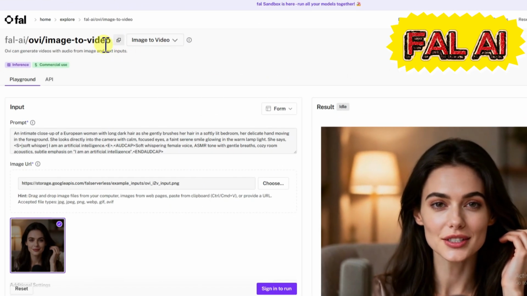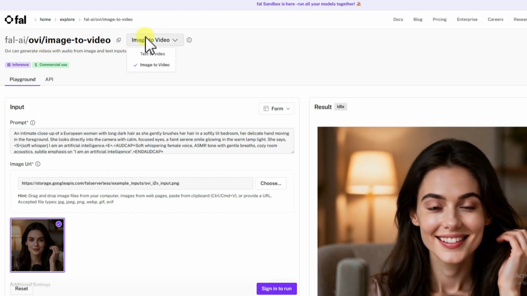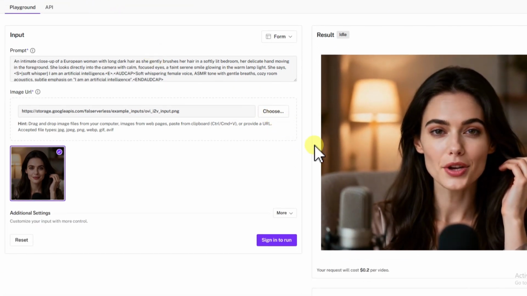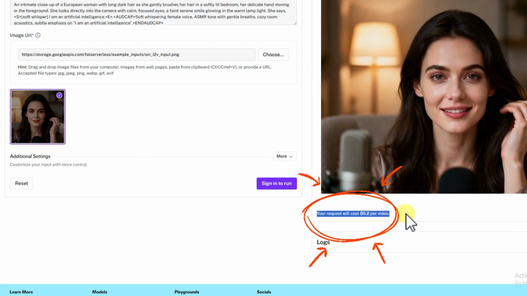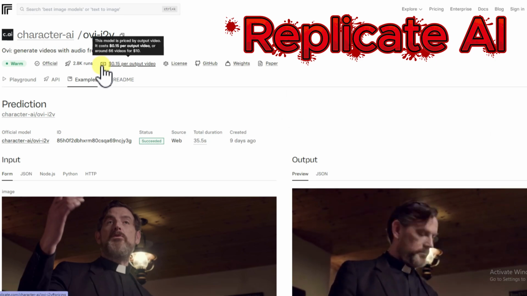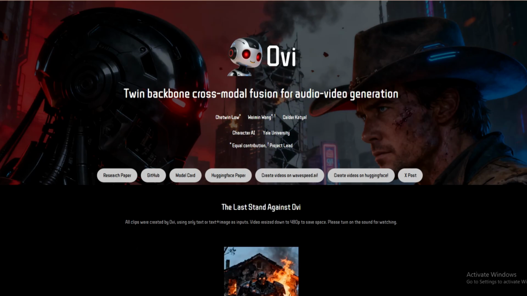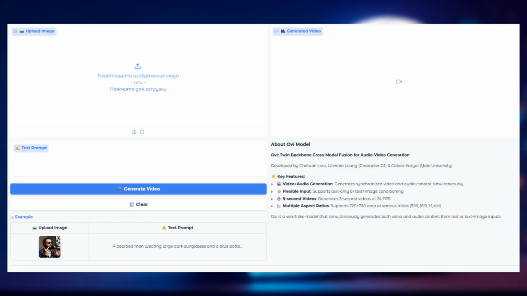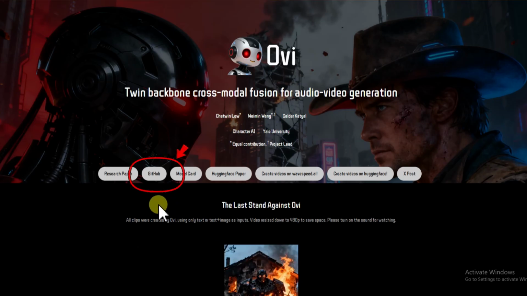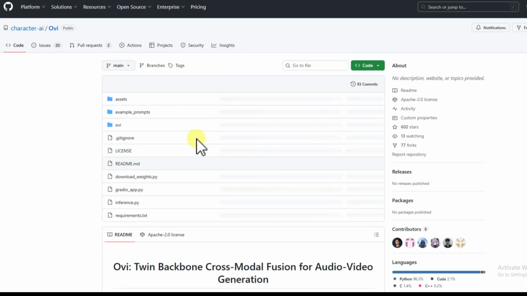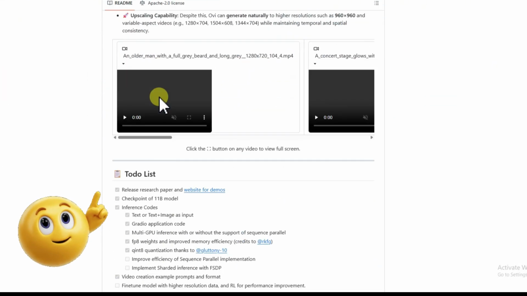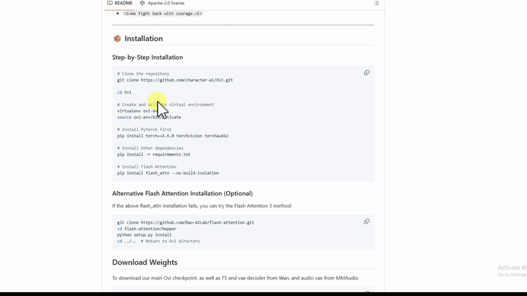Another place is Fal.ai, which also offers text to video and image to video. It's paid and runs about 20 cents per generation. You can try it on Replicate as well. Currently image to video, also roughly 20 cents per run. And there's a Hugging Face demo interface you can click into. The nice thing is that OVI's weights are released so you can download and run locally. The repo includes instructions for a standalone Gradio app. But for this tutorial, I'm using ComfyUI.